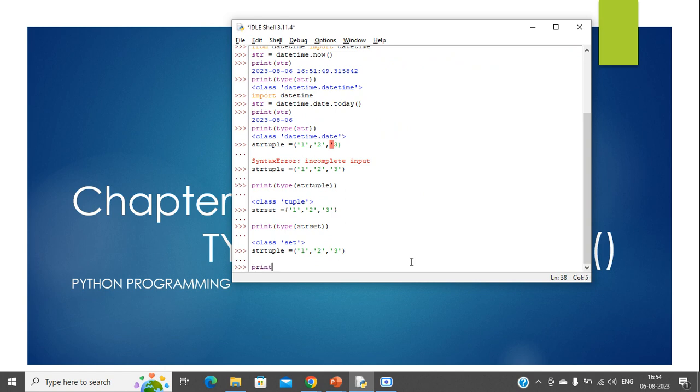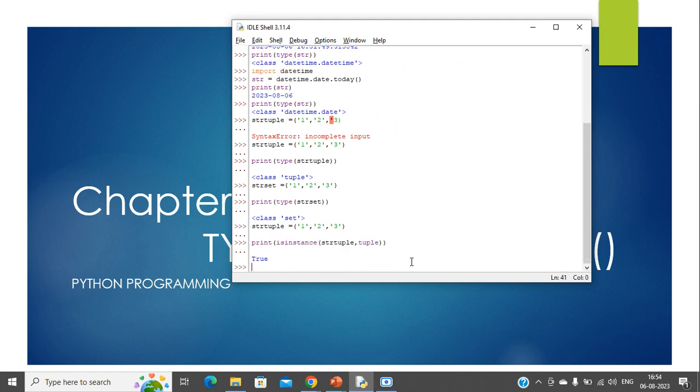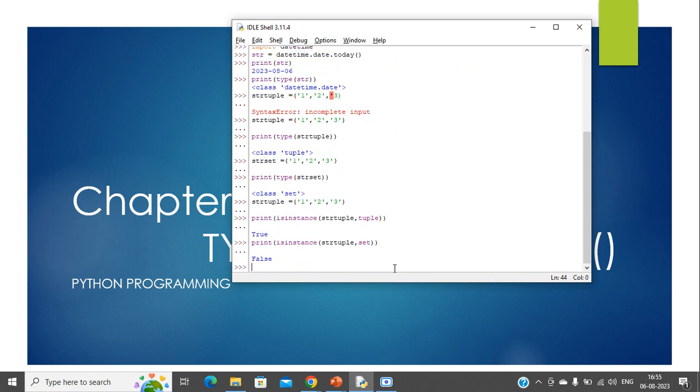Let's see, print of isinstance, open bracket, pass this variable tuple, comma, the keyword is tuple. This is the keyword I want to check. Let's see. But the same thing, instead of tuple I'm checking whether the str tuple is a set or not. It should return false because it is not a set, it is a tuple, so it returns false.